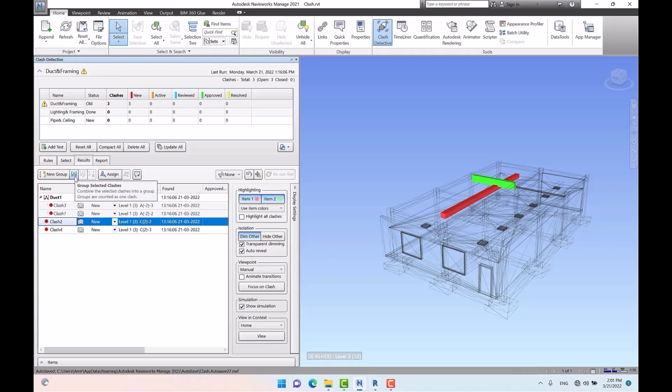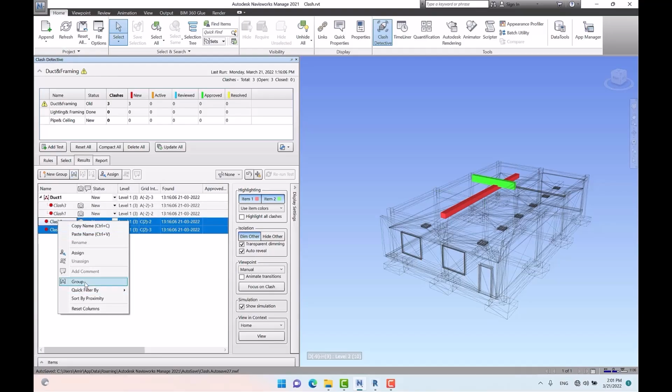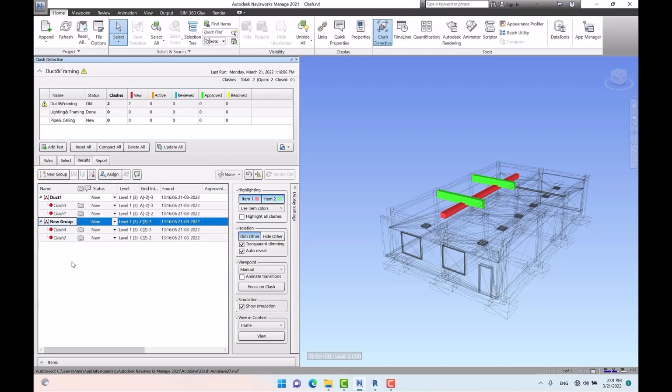It combines the selected clashes into a group. You can use this tool instead of right click and click on group. And you may want to remove a specific clash from your group. You can click on remove from group. Or if you want to add a clash to the group, you can click and drag it and drop it into the group. And for removing, you can drag it and drop it outside the group.